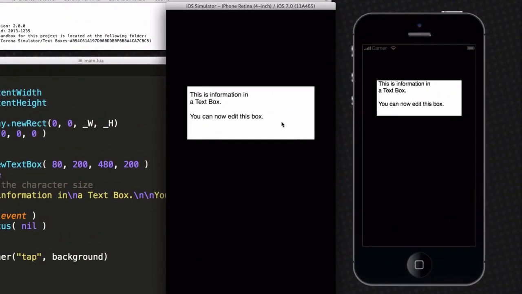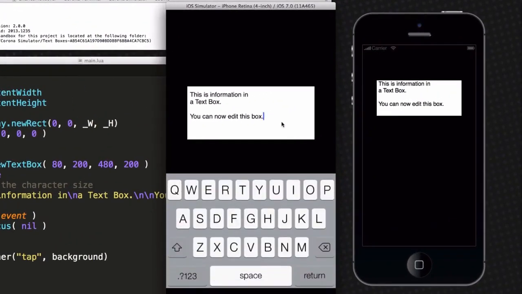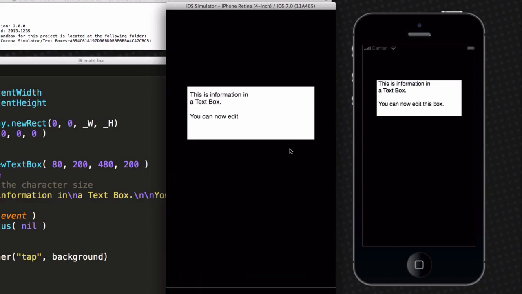Now let's look at the app in the Xcode simulator. When we place the focus on the text box, we see that the keyboard appears and we can edit the text in the text box. If we remove focus from the text box by touching the background with our mouse, the keyboard disappears.